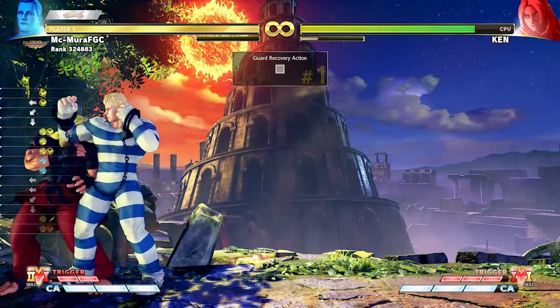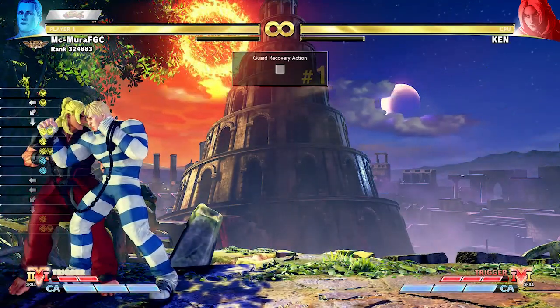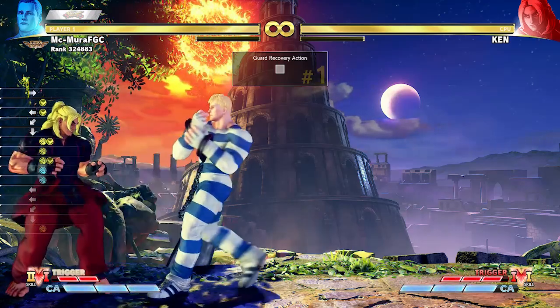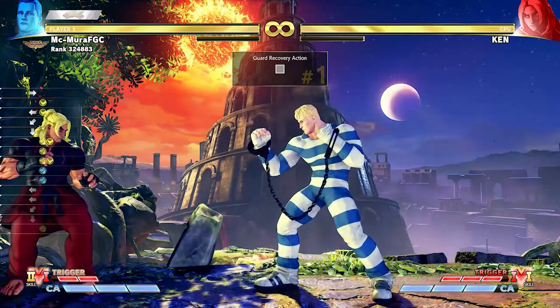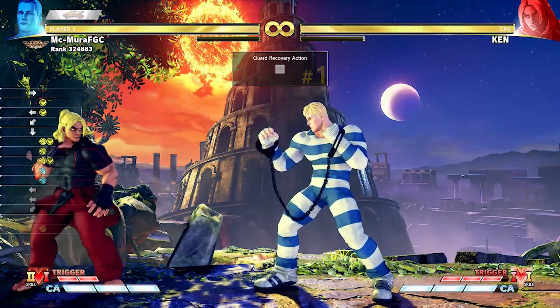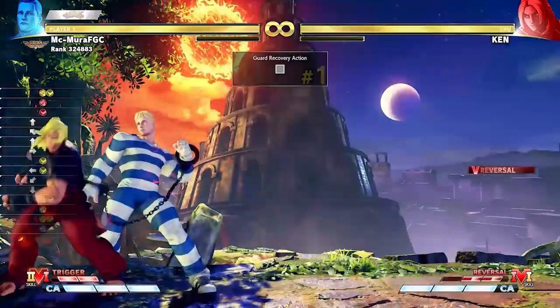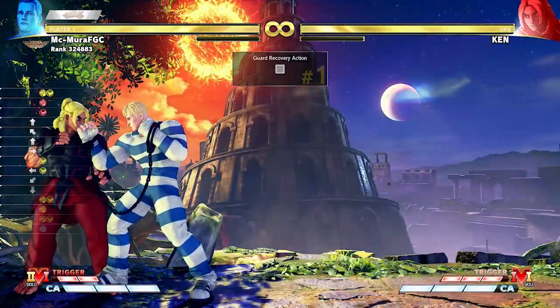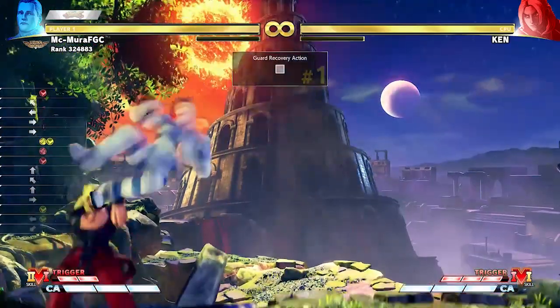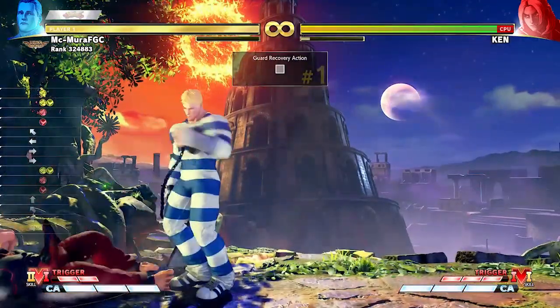The other way you can do this is if you have excessive plus frames. So say from something like a jump in. If I get a jump in, I will do heavy punch and then do the sway OS. As you can see, something like this. I did jumping heavy kick and I pressed my heavy punch, and was still able to sway OS his V reversal.